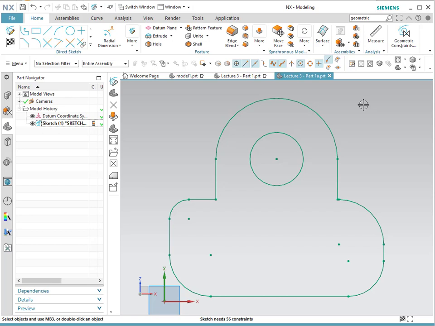The process of constraining a sketch is a trial and error process. In many cases, depending on how the part is set up, it is better to dimensionally constrain it first and then do the geometrical constraints second, but it all depends. As you notice, in this case we have 56 constraints missing to be able to fully constrain this part. We're going to start with some geometrical constraints, and then I'm going to show you some of the techniques that I like to use to be able to go back and forth.